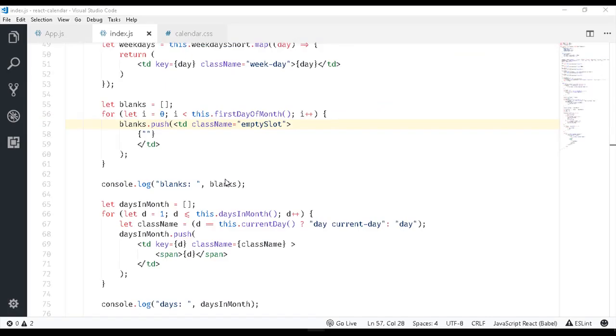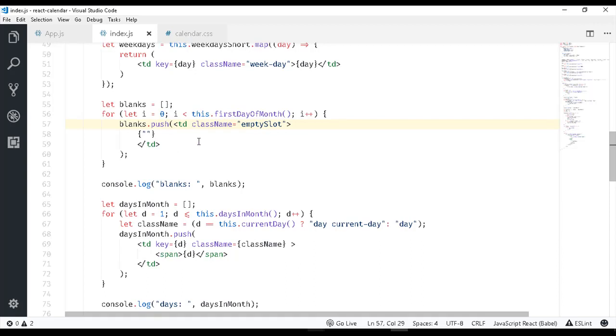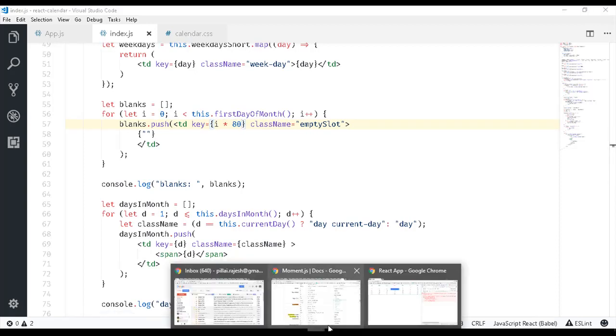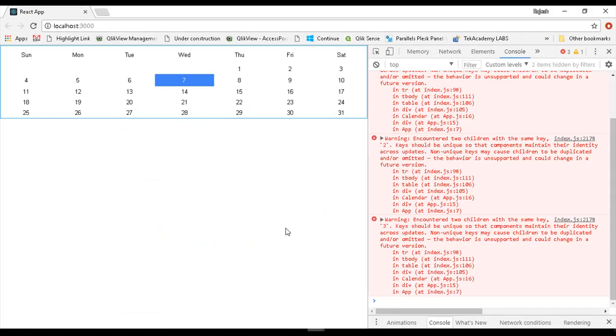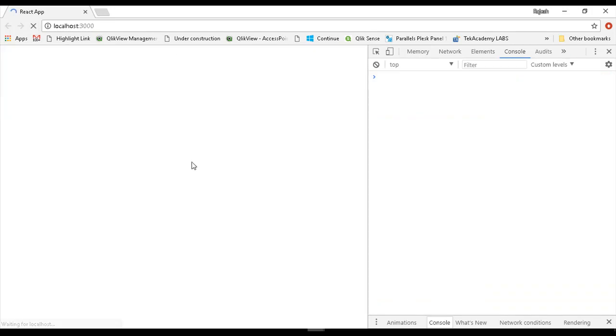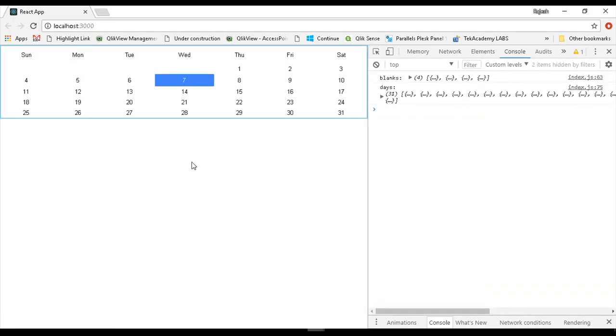Before we start building the month and year navigation, let's fix the key error. Here we have this array getting created with td, and in here we need a key. So I'll give key equal to index times some random number, just so that I have a unique value. If I save this, go back to the application and refresh, we see there are no key errors coming up.